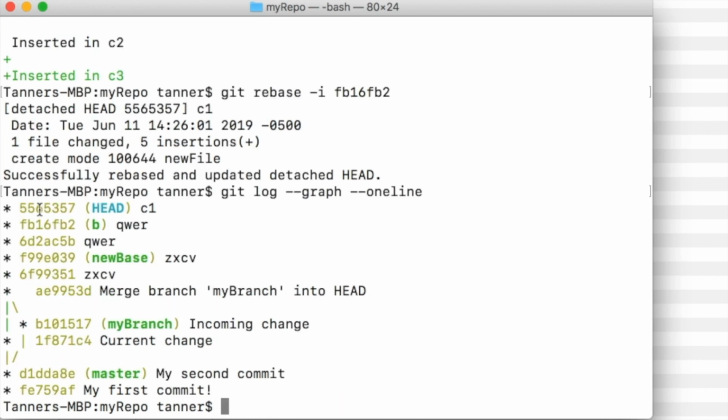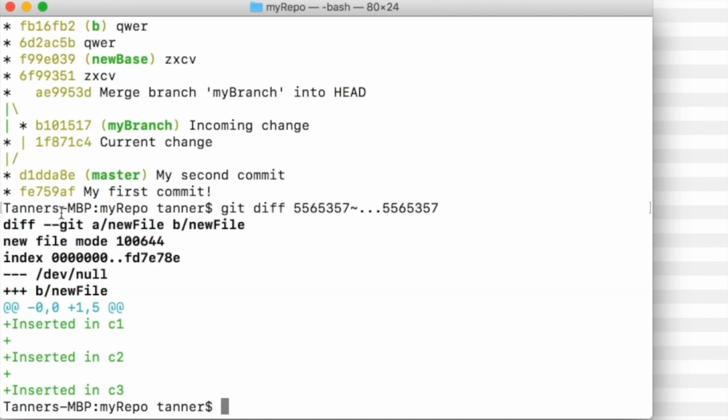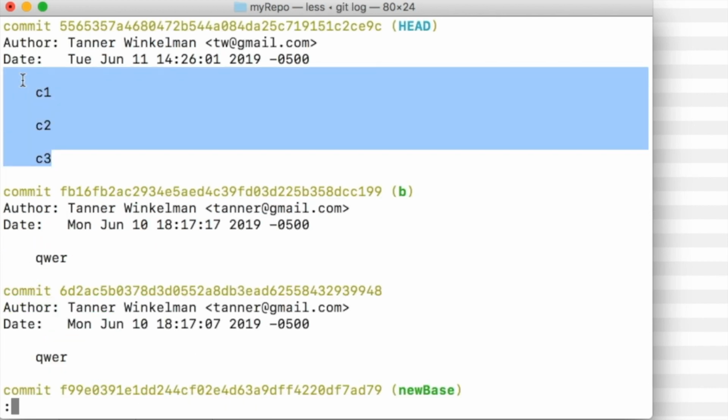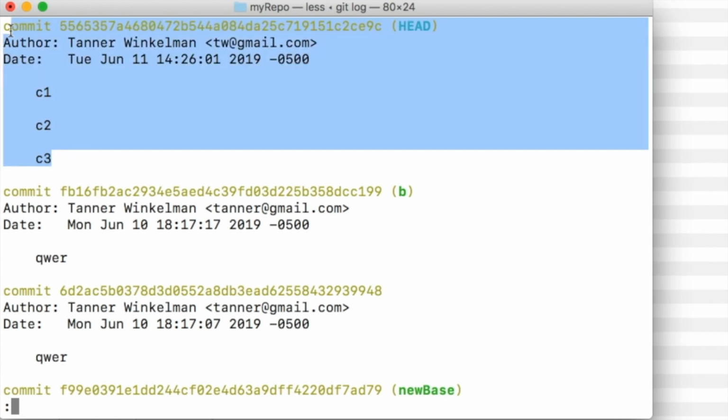Okay, we're going to view the diff of that commit using the syntax I used earlier. So it has all three diffs squashed into one. That's what the squash does. And here you can see the full commit message with the comments not appearing. All right, that's it.